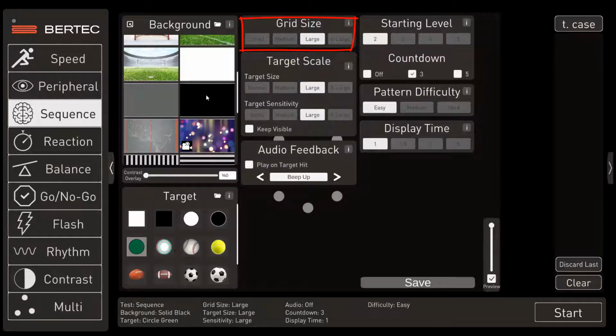And let me talk a minute about grid size. In many things, when we make the grid size bigger, it makes it more difficult. But here, actually, when the grid size is small and everything's compact, it makes it harder. So when we get into pattern difficulties that have a lot more targets on there, and we spread those out over a bigger area, it's a lot less confusing.